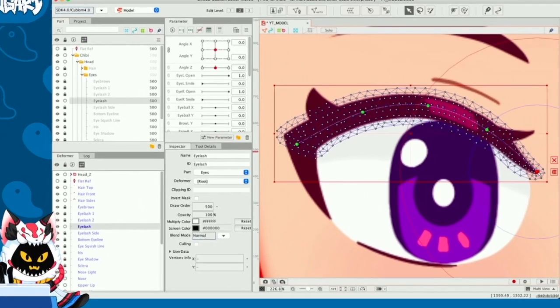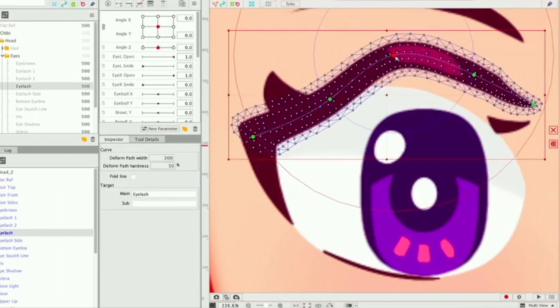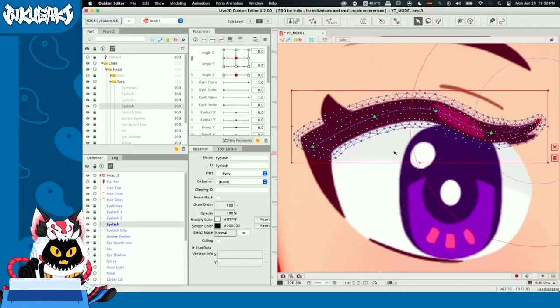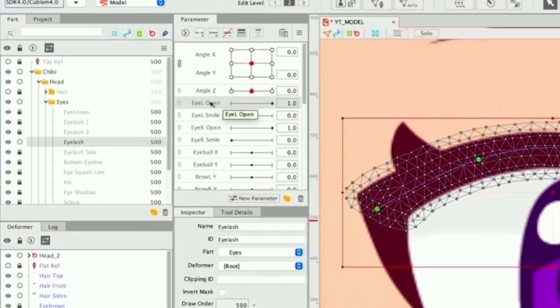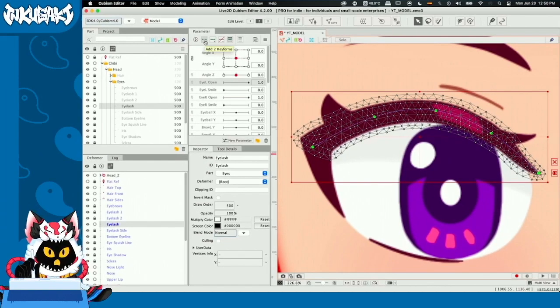These points are going to make it easier for us to transform organic shapes, as you guys can see. And this is how we're going to make our open and closing animation. So, I'm going to select the eyelash. I'm going to go to the parameter IL open. I'm going to add 2 keyforms.